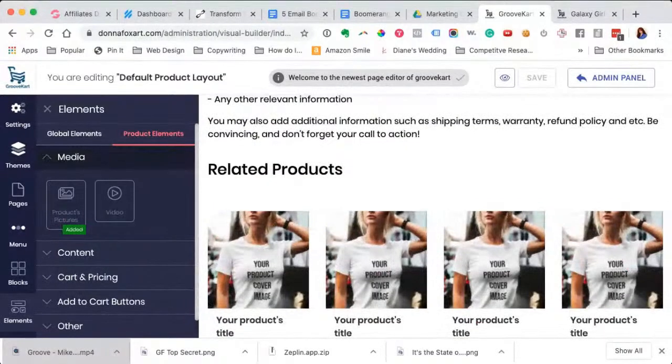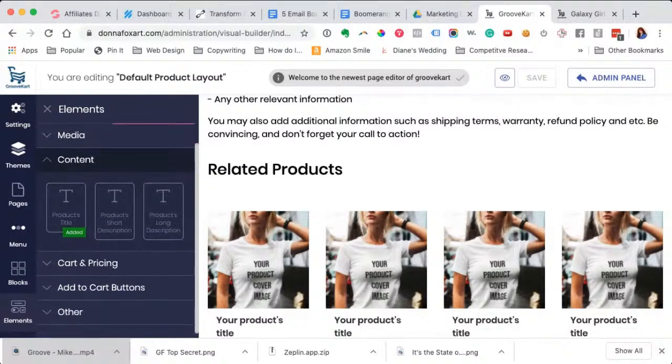This is if you want to add extra pictures. Then let's go to content and click on content. That's where you can get the product description, the long description, the short description, and a product title. So you can build your own page using the right titles.